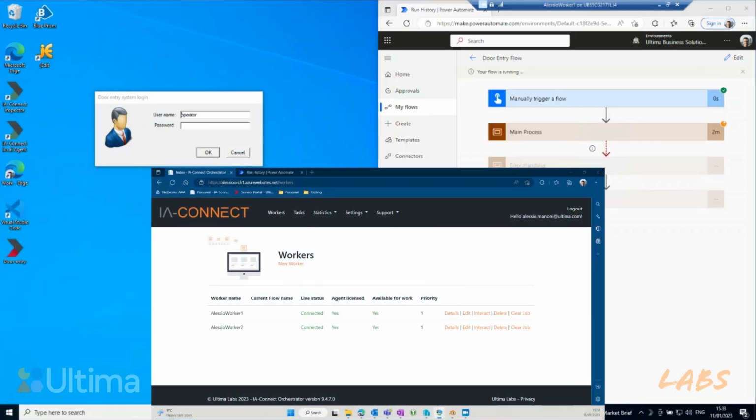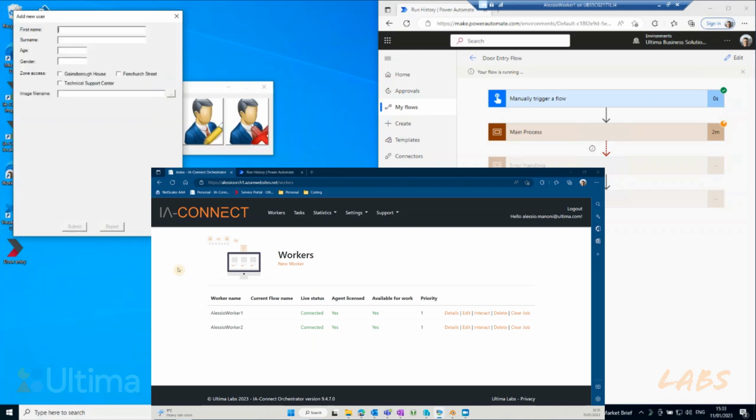Now let's see what happens in the orchestrator simultaneously. You can see that there are 2 workers available, but since I am testing live on worker 1, that's the one that is going to get used. If I refresh, after a few seconds you can see that the flow name appears and the availability of the worker changes to not available as it's running a flow.